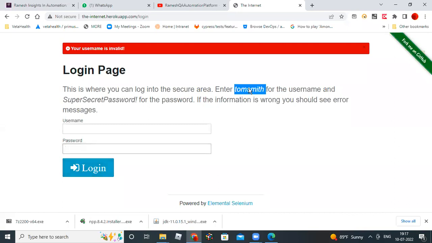Then we'll enter first a valid username, then an invalid password. See, I will enter my own password. Click on the login button. What is the error message you are getting? Okay. So that's invalid. Previously we had given that. Now I'm giving a valid username. Now what is the message you are getting? Your password is invalid, because I have given the password wrong.